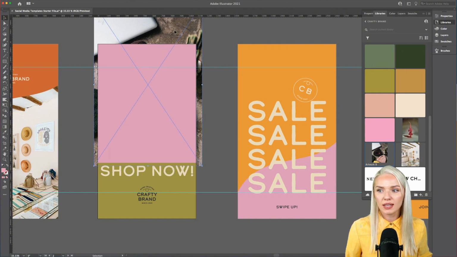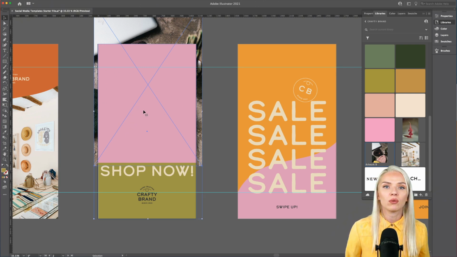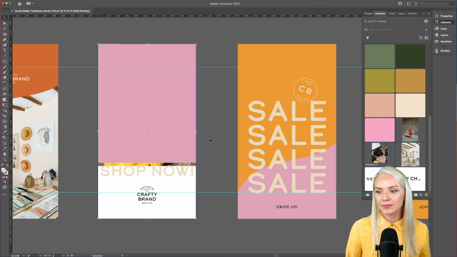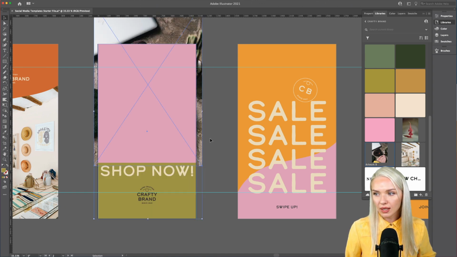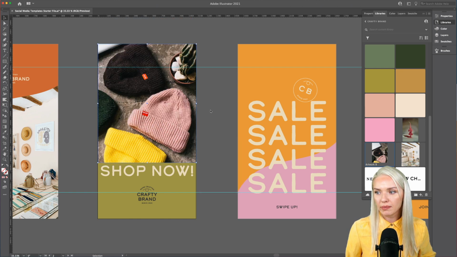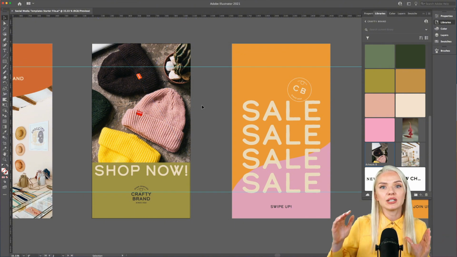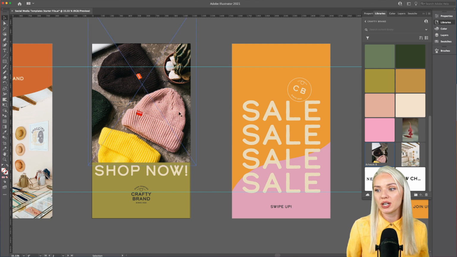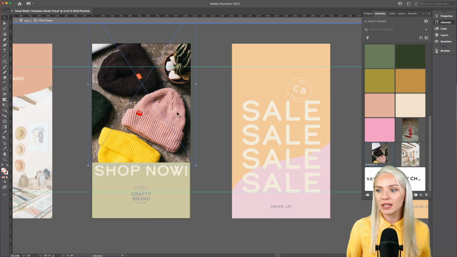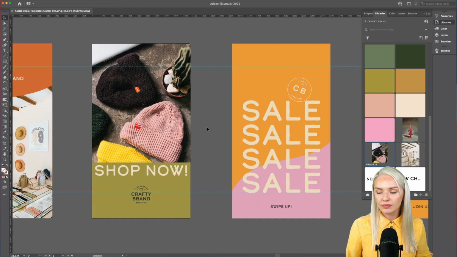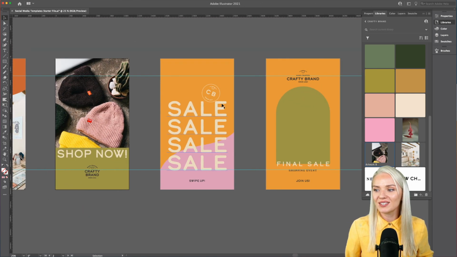Now I'm going to select the image, holding shift. I'm going to select also the pink rectangle where I want to place my image, and I'm going to right click, make clipping mask. Let's see, okay, like that, make clipping mask. There we go. So now our image was placed into the frame of that specific shape. And we can still go in, double click, and adjust and reposition our image the way we want to. All right, so now let's go to the next one.